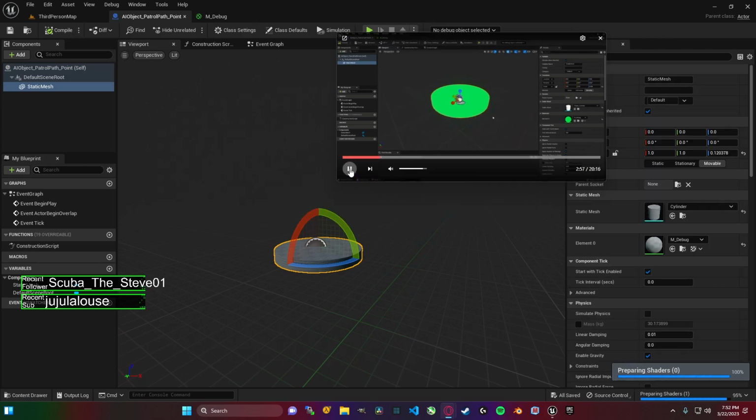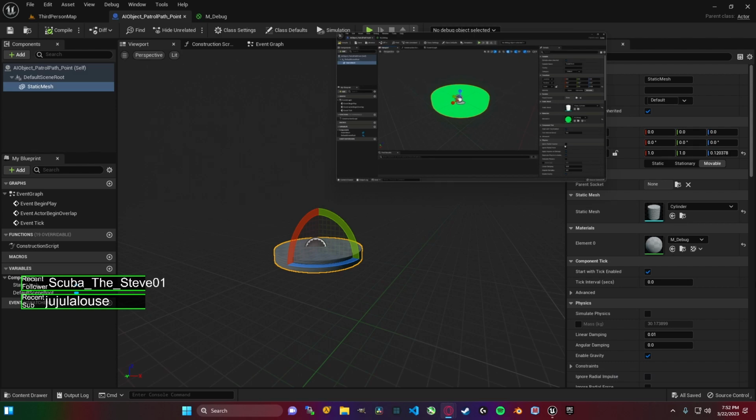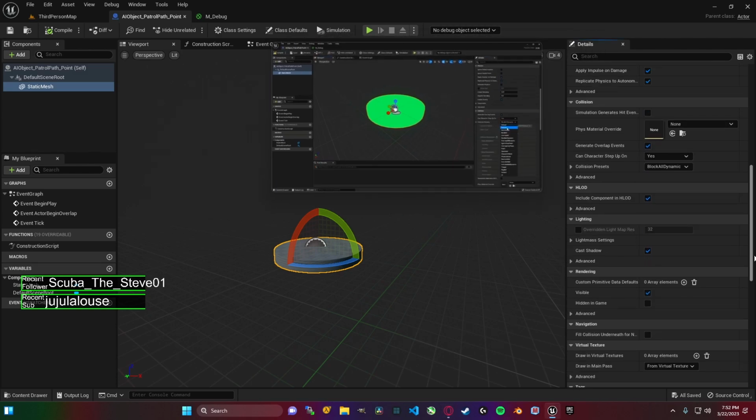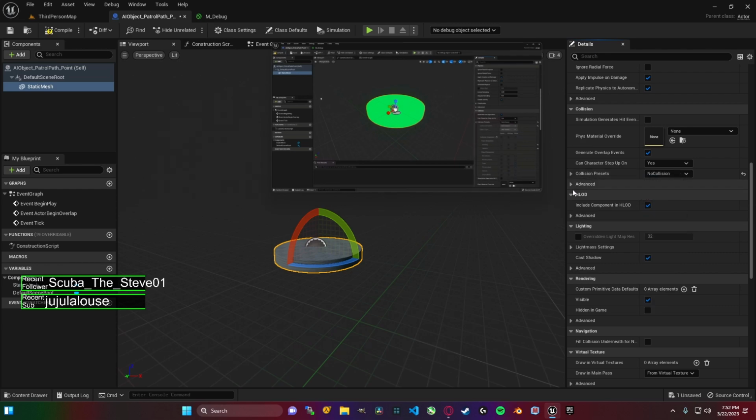I also want to turn off all collision on this as well. So let's go down and change it to no collision. It's just there for a visual aid, so we know which way or where it's going.